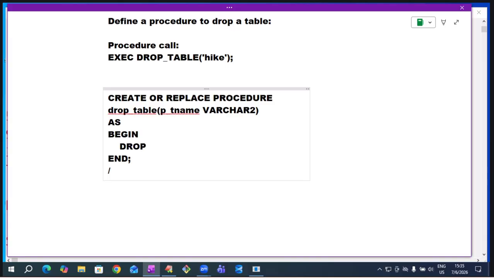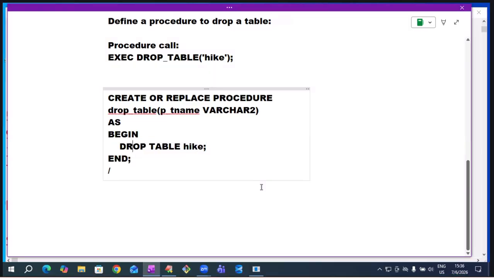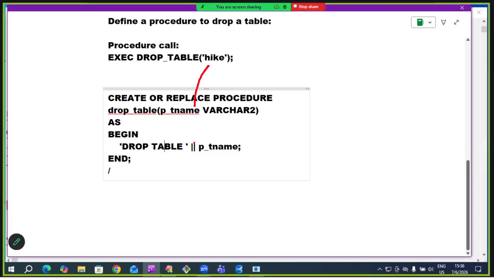Now, can we write drop table, table name like this in PL/SQL directly? No. DDL commands cannot be used directly. To use them, we use dynamic SQL. So which table should be dropped exactly? I don't know. So I'm generating the query like this. This is called a dynamic query. If this parameter value is hike, at runtime this query becomes drop table hike.